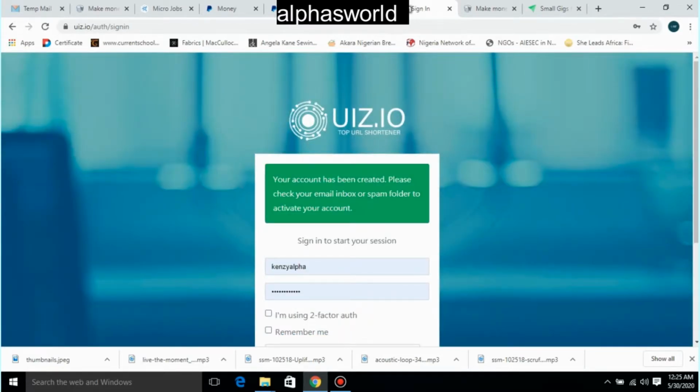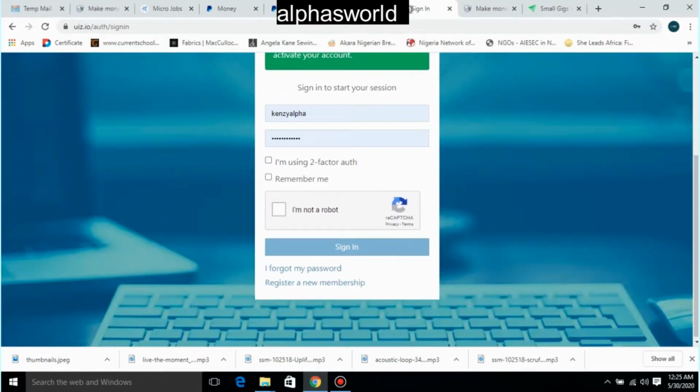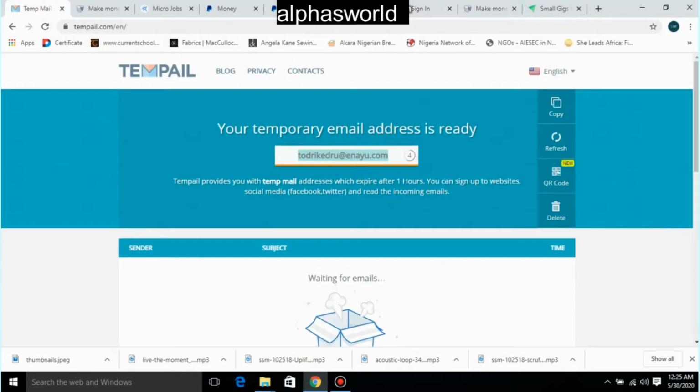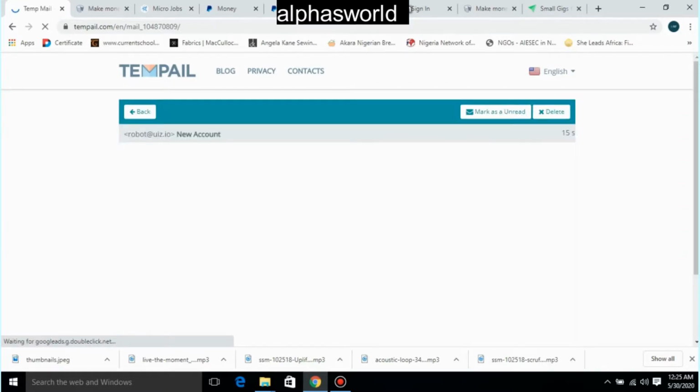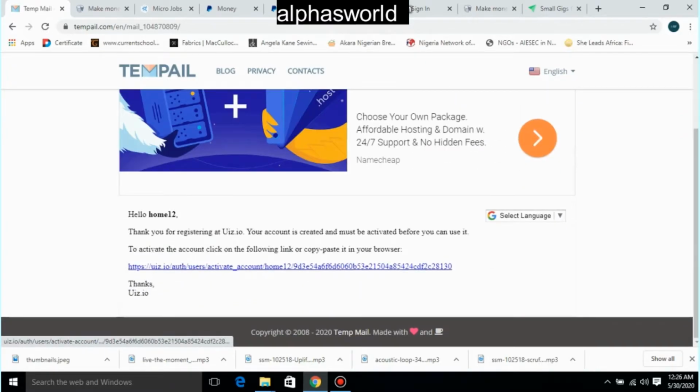Please check your email or spam folder to activate your account. Next, you need to activate your account. Then let's wait for the email to pop up here. Then we activate, then we go back there. Okay, the email is here. So now all you need to do is just activate it.